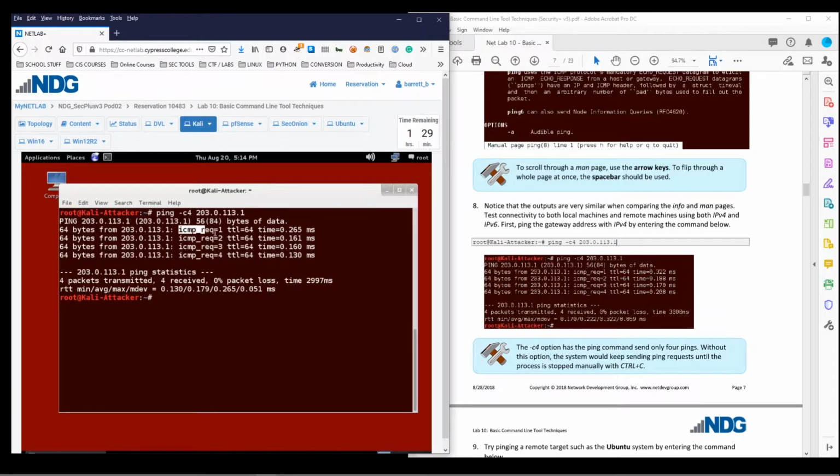You see ICMP request 1. I won't get into too much detail. Time to live is basically a number that, in the case that it doesn't respond in a certain amount of time, it will drop the packet. And the time here is telling you how fast it took to respond. So a 0.265 millisecond response is pretty fast. And 64 bytes, this is the size of the packet.